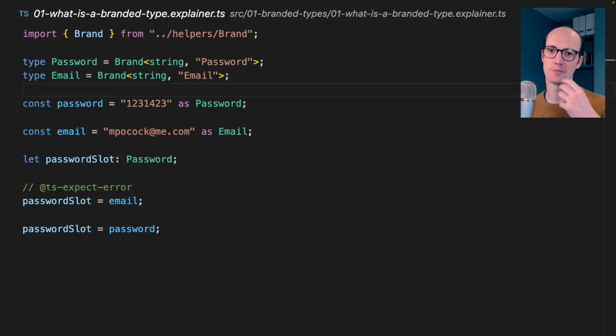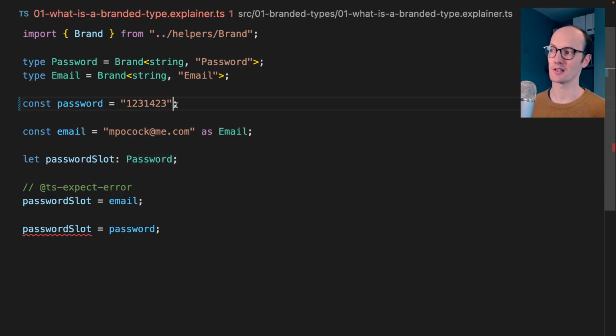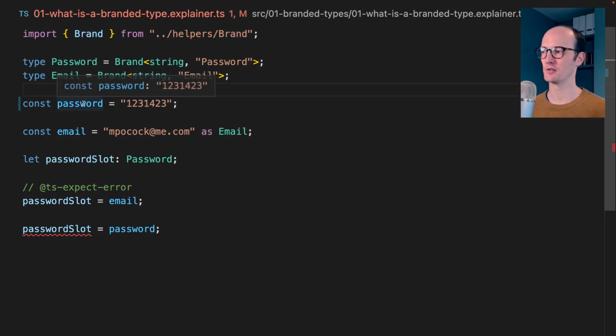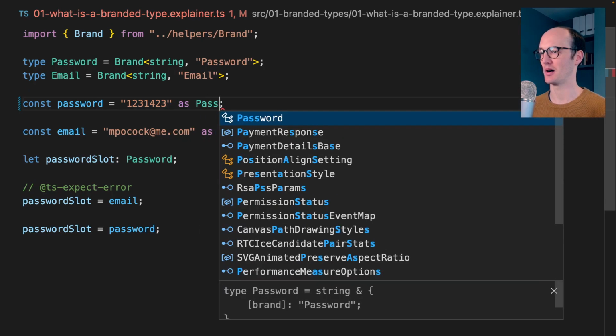In this section, we're going to be learning about branded types or nominal types. These types are really interesting because they let you specify logic on the type level. Here we have a password, and this password is basically just a string. But we can call this special brand thing over here. And what that's going to do is turn this password from just a regular string into a password. So I can say as password.